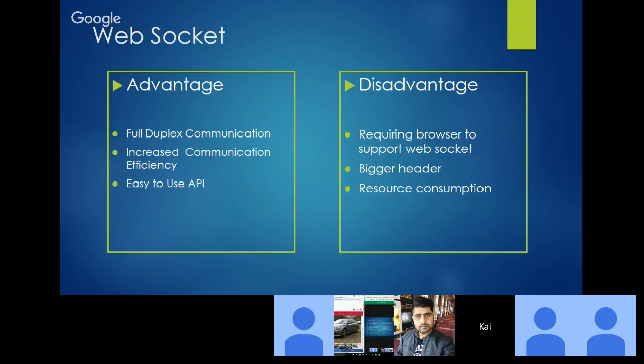And also, as we talked about before with the header, compared with the traditional HTTP header, the WebSocket header is a little bit bigger. And of course, because the client side is always connected to the server side, the resources consumed will be a lot more than the traditional way.